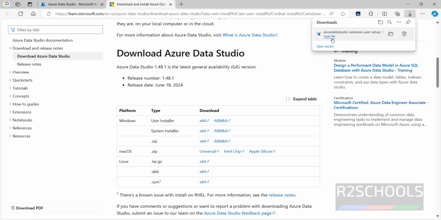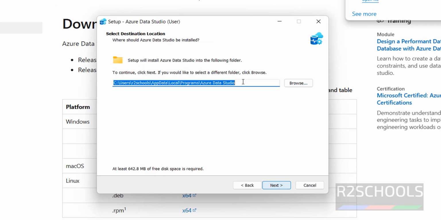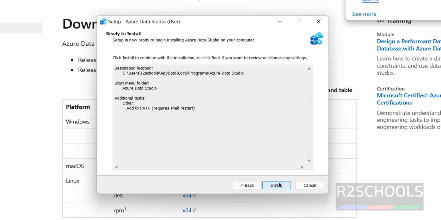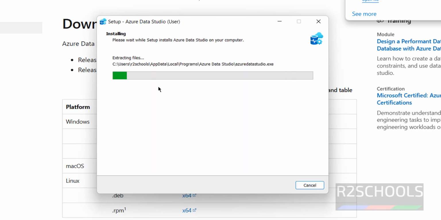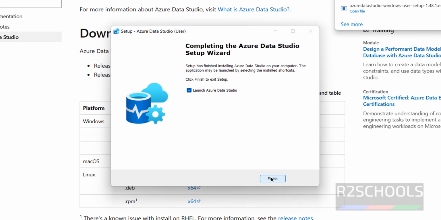See, the Azure Data Studio download is completed. Click on open file to install. Accept the agreement and click on continue. Next. See, this will be the location. Click on next. This will be the name. Next. Add to path and click on next. Install. Keep the checkbox to launch Azure Data Studio and click on finish.